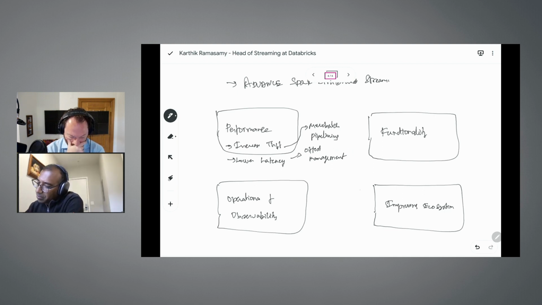So microbatch pipelining gives a 3x improvement in throughput and a 30% reduction in latency. Offset management got stateless pipelines, or sub-second. I think in the order of 500 millisecond latency.